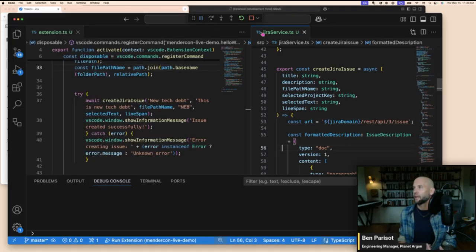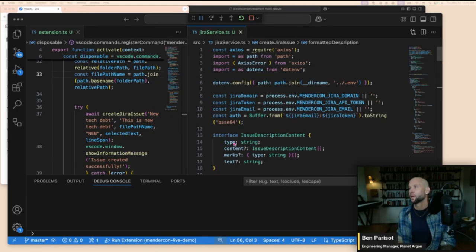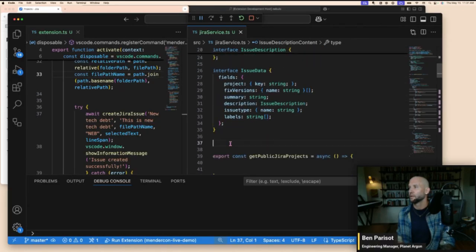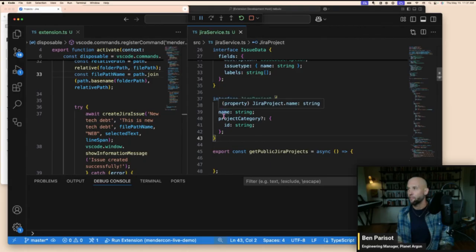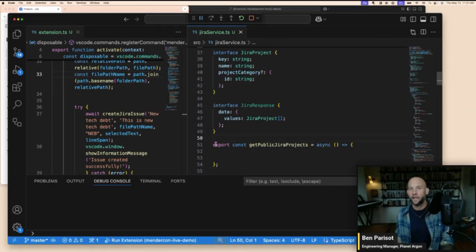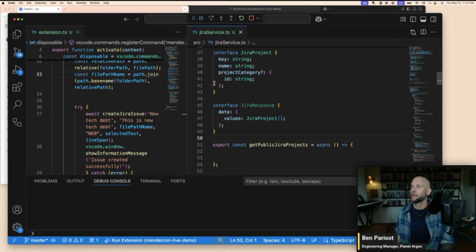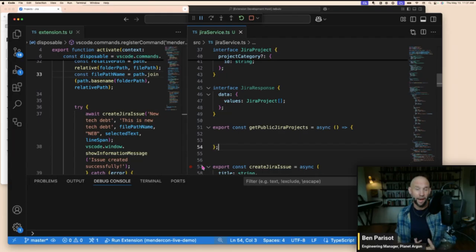Again, we need to create some new type interfaces for these. We are going to create the Jira project, which is a pretty simple little type that has the key, the name, and the project category. And then we're going to create a Jira response type that just has our data and all the values that it includes. Great. So we'll notice that the project category has the ID. That's the thing that we most care about. When we write this fetch, we are going to be filtering it by the ID.